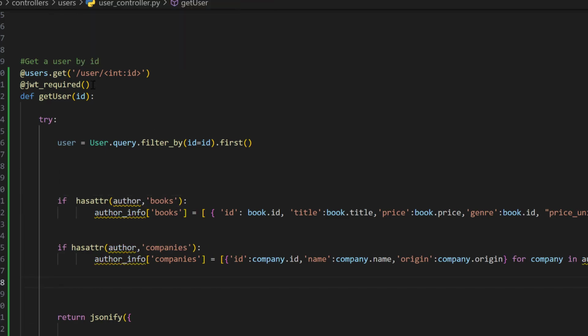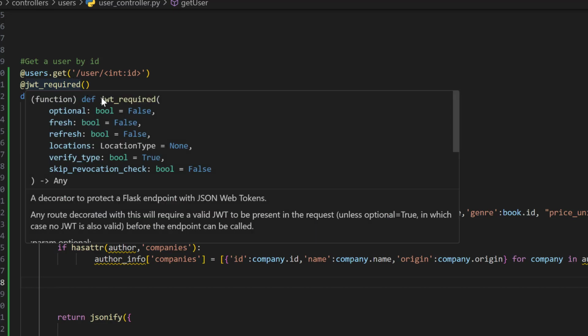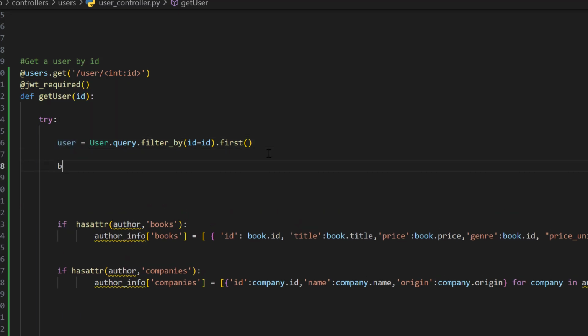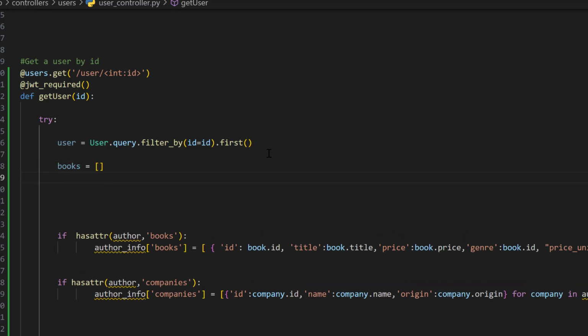For such an endpoint, we know that we are working with two categories of users. We have the authors and we also have the administrators. So if we pass in an ID of a user type that is an author, we have to ensure that we are returning the companies and the books for that author. For other user types like the admin, the companies and the books must be null. So we have to create a books variable that is initially null or empty, and the same applies to the company variable. So this is going to be companies, and initially it's going to be null.